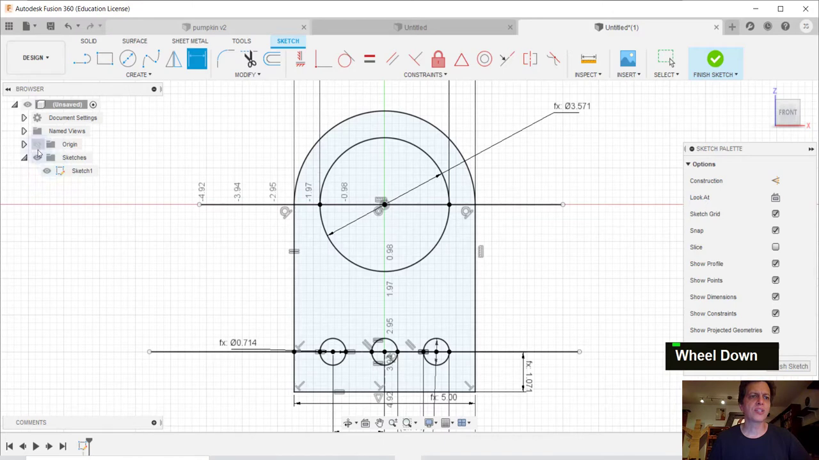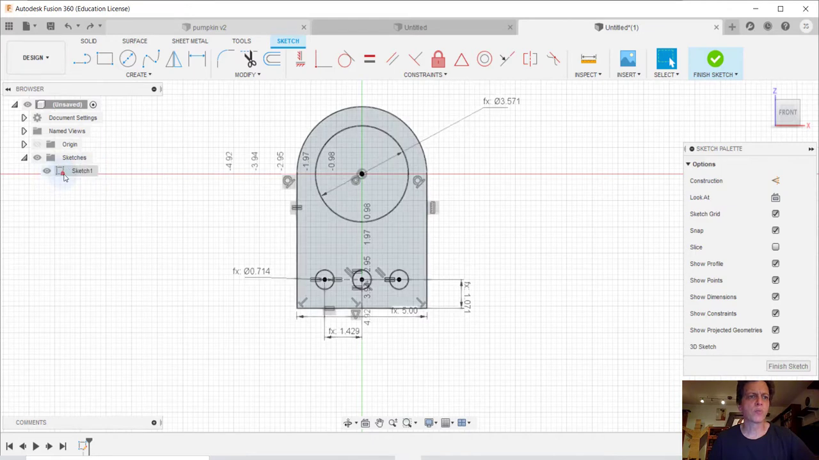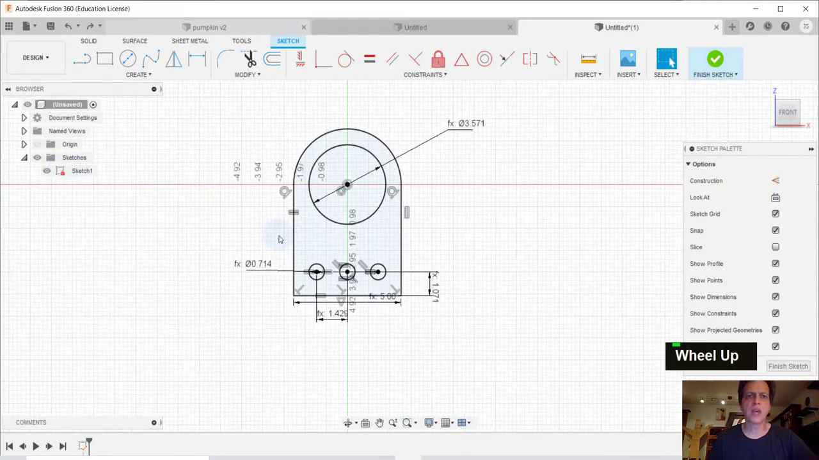Notice that my sketch is not fully constrained because I made these dumb little lines. Okay. So taking out all of the lines I was using to measure, you'll notice now my sketch is fully constrained. So that's where we were. We got that lock here. That means that everything is all set.